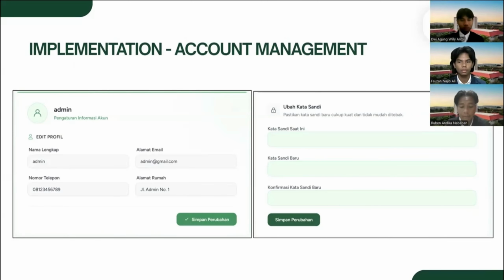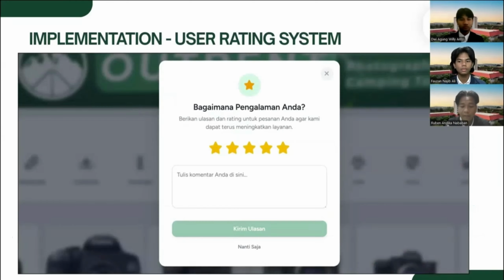At the bottom, meanwhile, the right panel is specifically designed for the change password menu, which includes instructions for the user to create a new password that is strong and not easily guessed. This change password menu contains three input fields consisting of current password, new password, and confirm new password, which also has a save changes button.